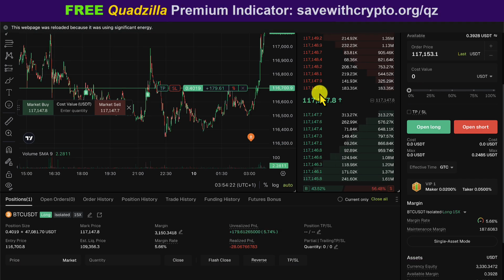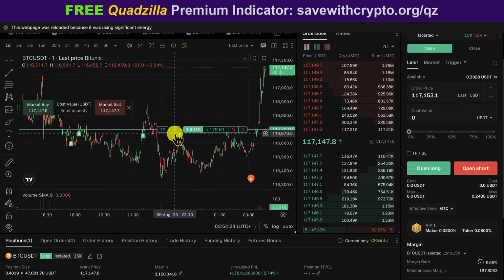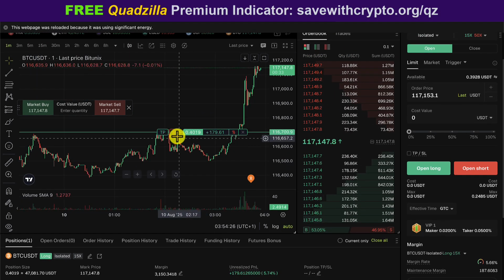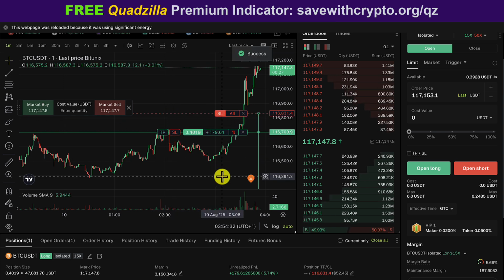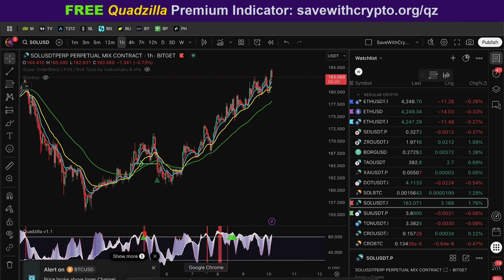Okay, so at this point I went to sleep and I woke up super early, about 5:30 in the morning, and the price had gone up quite nicely actually, so I moved my stop loss up into profit just like that. Okay, so now the trade was safe, and you can see here that at this point I was 5.74%, 179% in profit.